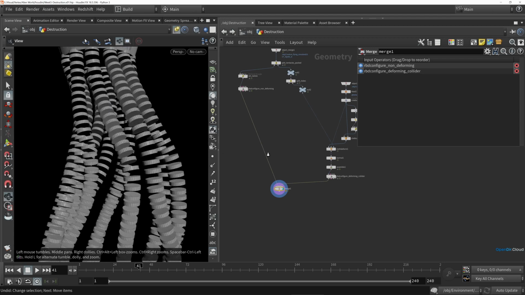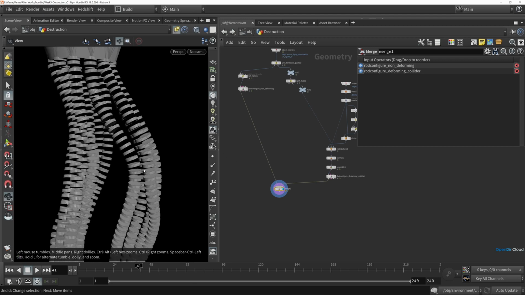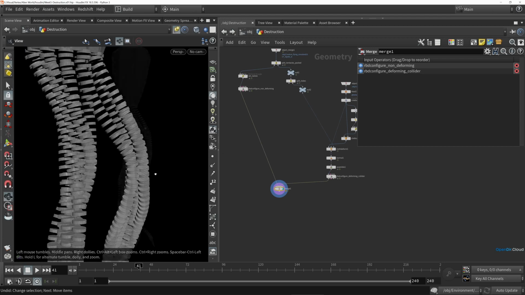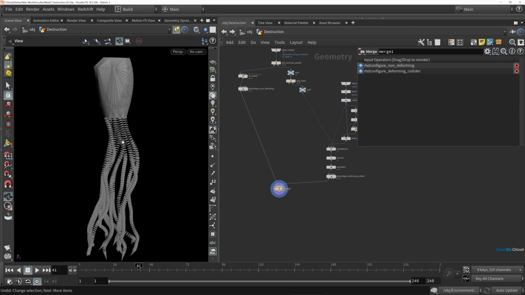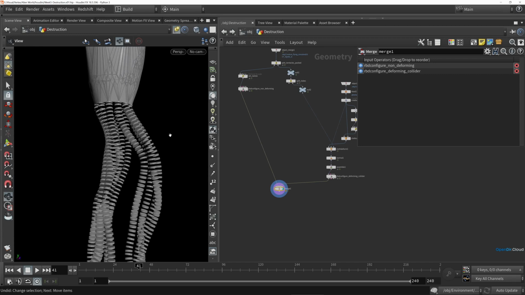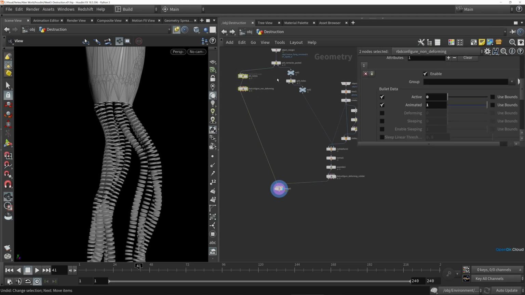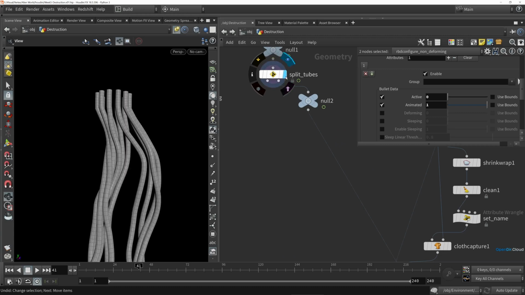As I mentioned earlier, the gaps in these tentacle ridges might be a bit problematic. For my original simulation for this shot, I just collided with the tentacle ridges like this. But just to be extra safe, let's make some collider shapes for these tubes as well.